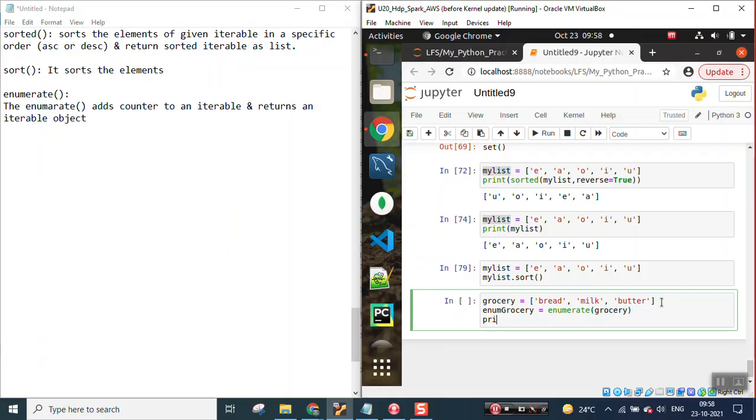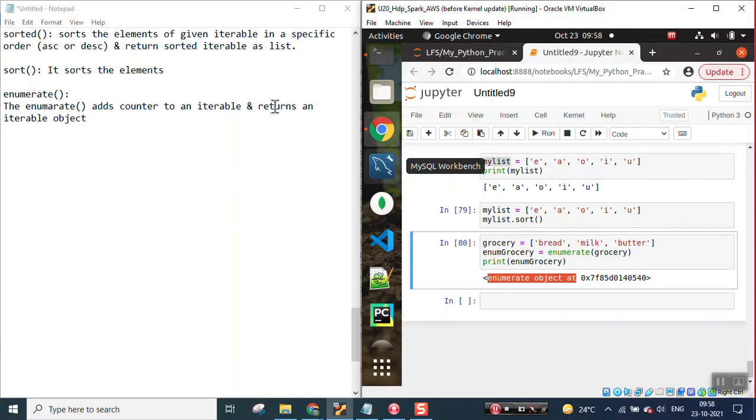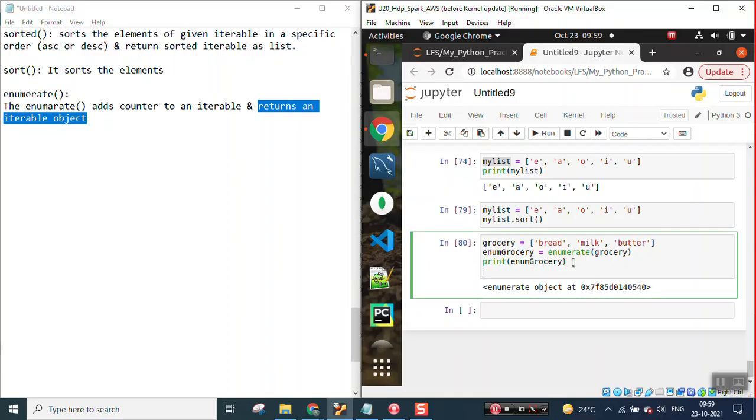If I try to print it with Control C and Control V and run this piece of code, it gives me an enumerate object, which I was telling about. It returns an iterable object. We know what iterable objects are: all the data structures are iterable objects. So if you want to see the output, you'll have to convert it.